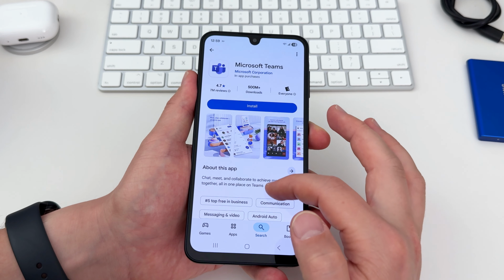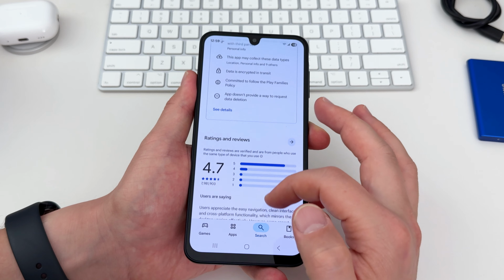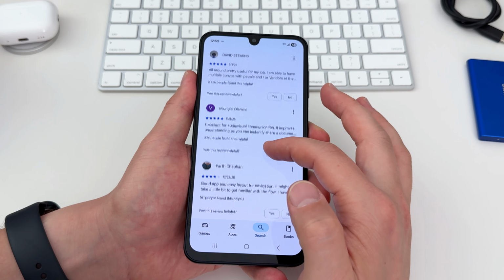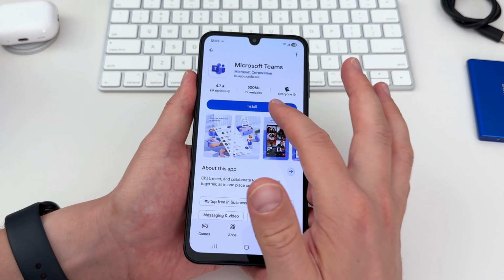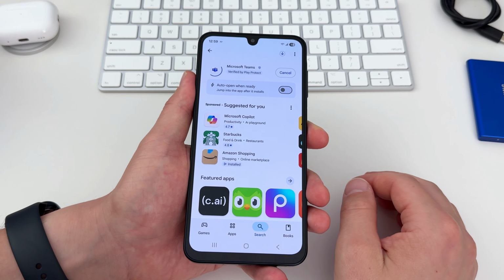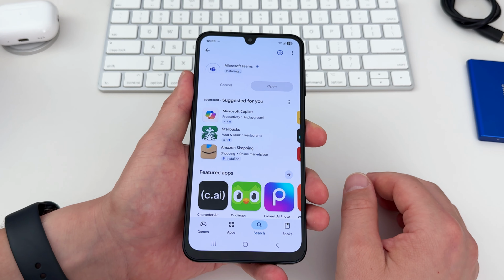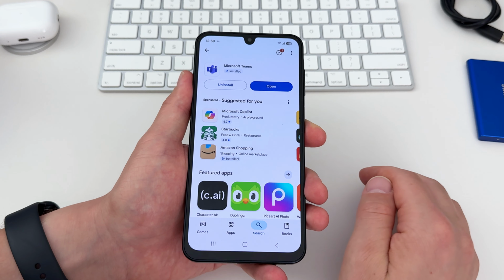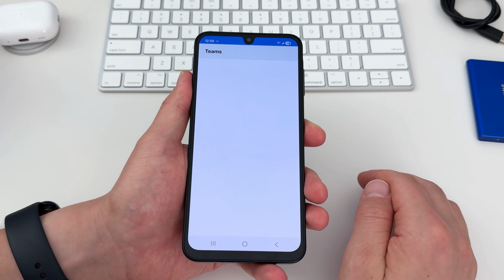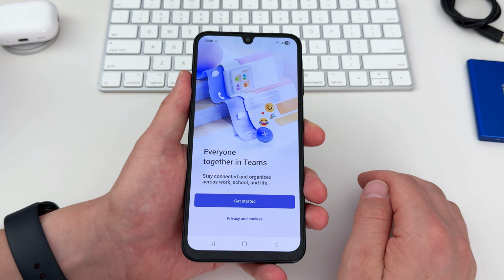Tap the app to view more info, technical specs, reviews, etc., and then tap Install to download the app on your phone. Downloading could take a while depending on your internet speed. Once the app is downloaded, you'll just tap Open, and you're all set. Then you'll simply go through the setup and log in with an existing account, or create a new account if you don't have one already.